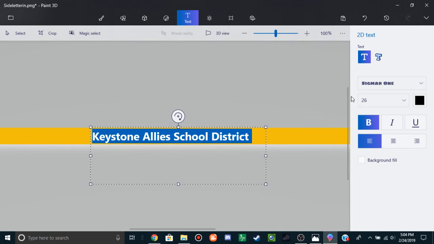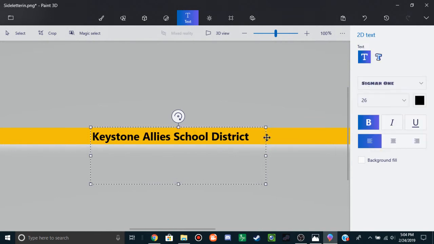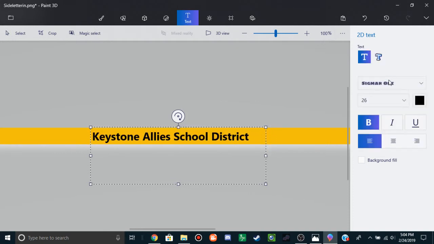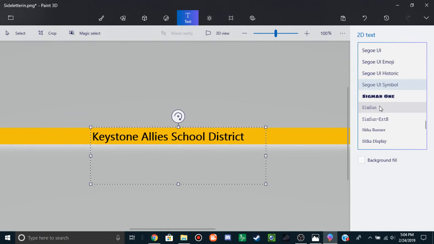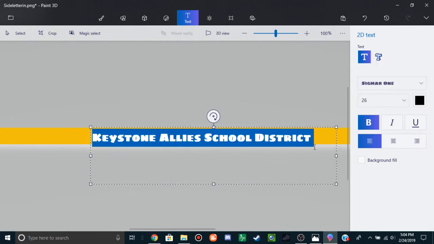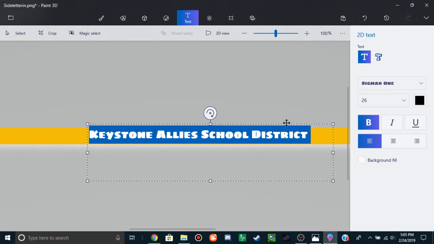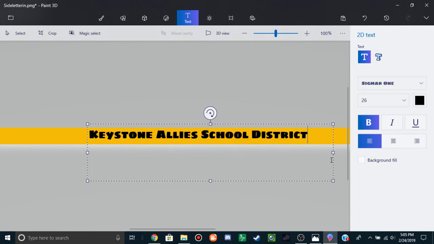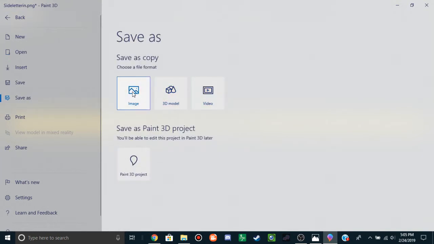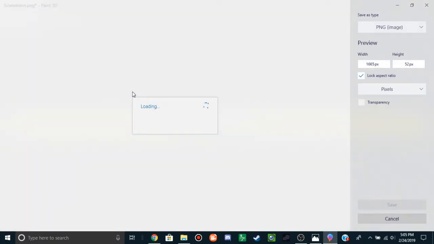If we go over here, change that to Sigmar One or so, like that. I'll try that one more time because it doesn't want to do it. Okay, there we go. Now it takes up more space, which is good because you want the lettering to take up most of your bus. That's what it's going to look like. Then you come over here and save. I'm going to do save as, and save it as an image. That's what you want to do if you're going to put it into a bus.